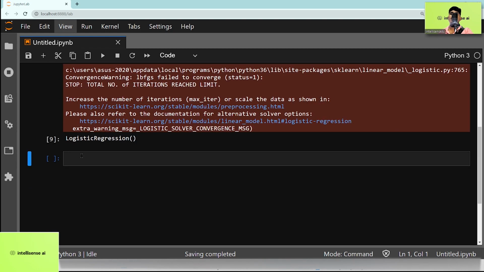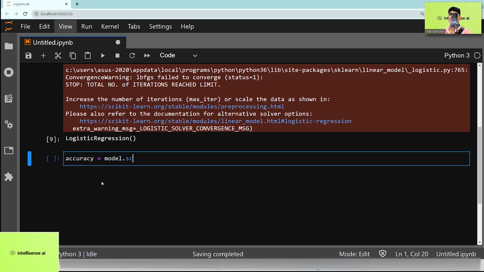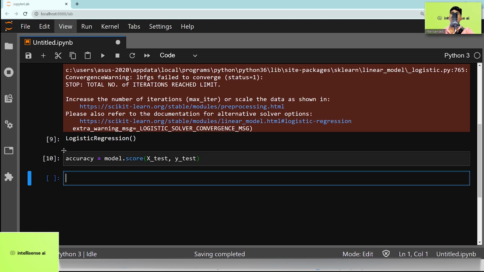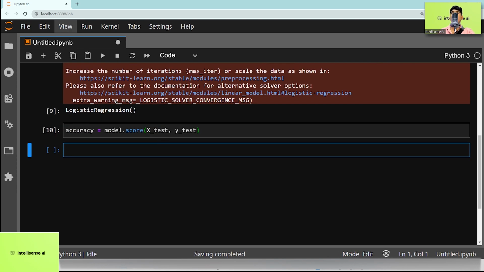Coming to the next part, I can type the next line: accuracy equal to model.score(X_test, y_test). So we are going to predict that accuracy. This line tests the model on the test data using the score method. The X_test and y_test variables contain the input data and the target labels for the test set respectively. The score method returns the accuracy of the model on the test set, which is the fraction of correct predictions made by the model. The accuracy is stored in the accuracy variable.